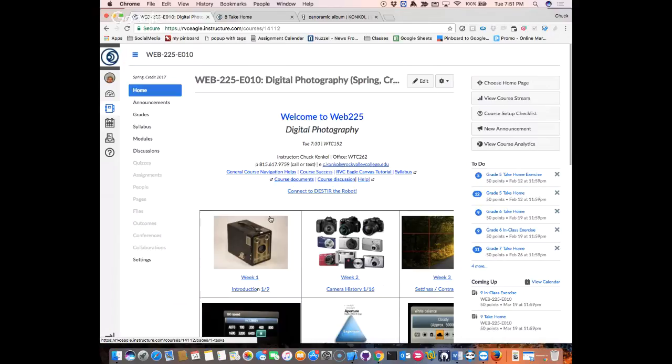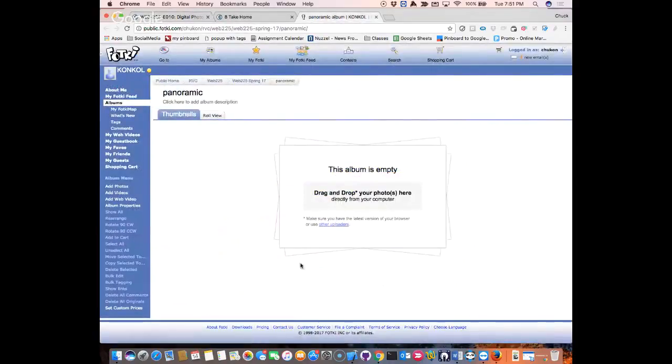Actually really cool, and it seems like it's much easier to do than Photoshop. Oh, it's much easier to do in Photoshop, yeah. And I think it does better quality, actually, in Photoshop.